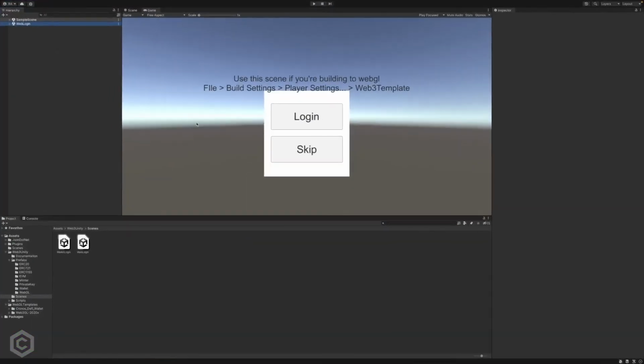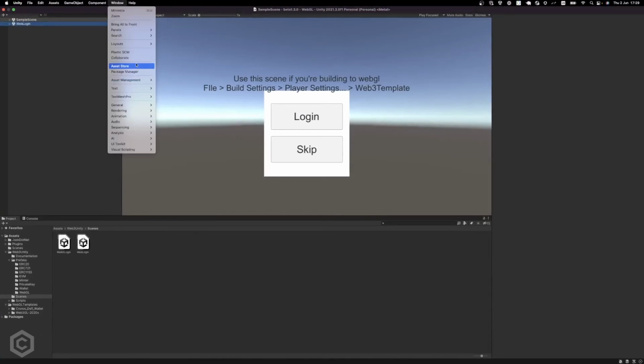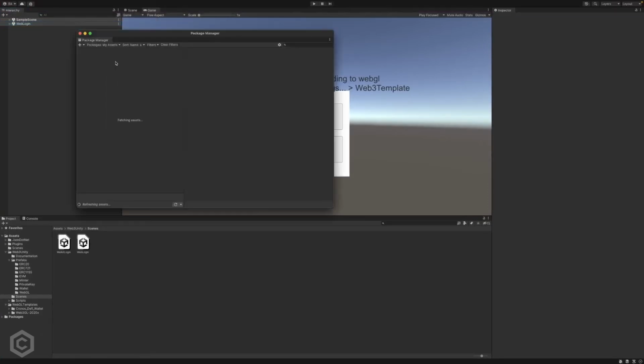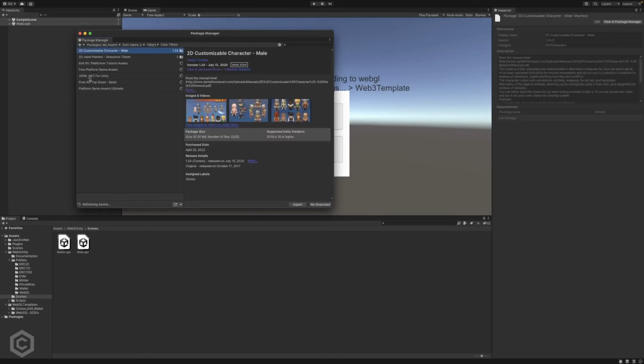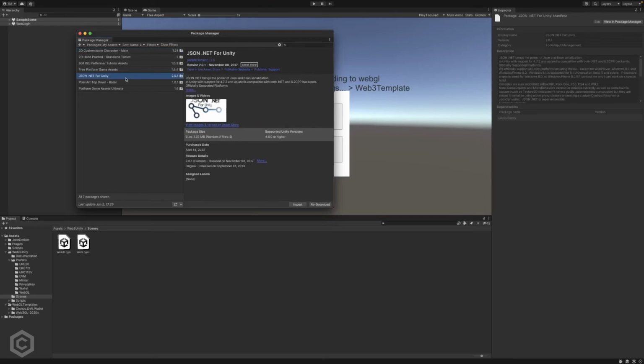Okay. So one thing that might be good to know is you might need a specific library. So if you're going to have an error output for the JSON.NET library, what you can do is you can just go to Package Manager and add the JSON.NET library for Unity and then import it. And then that should solve the JSON.NET error that you might have when you start your first project.